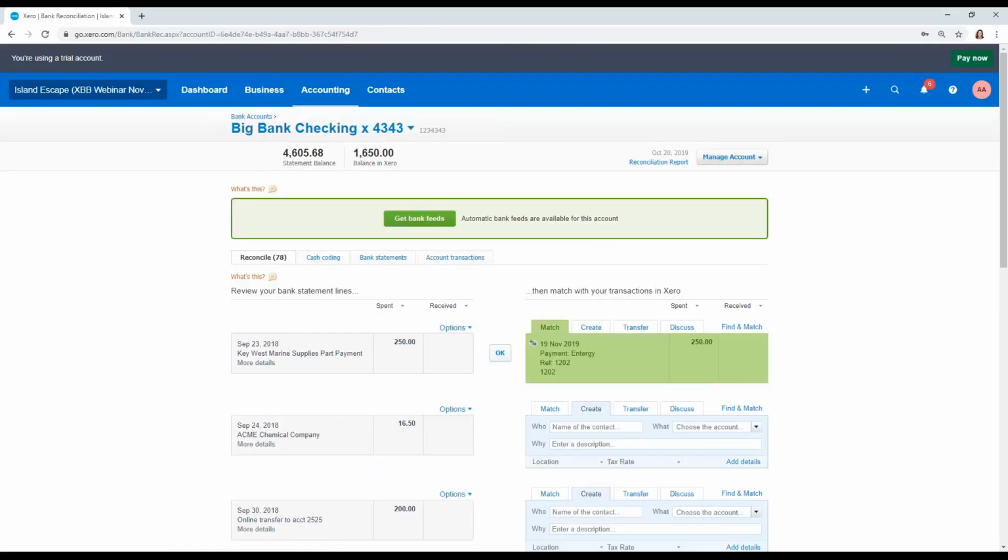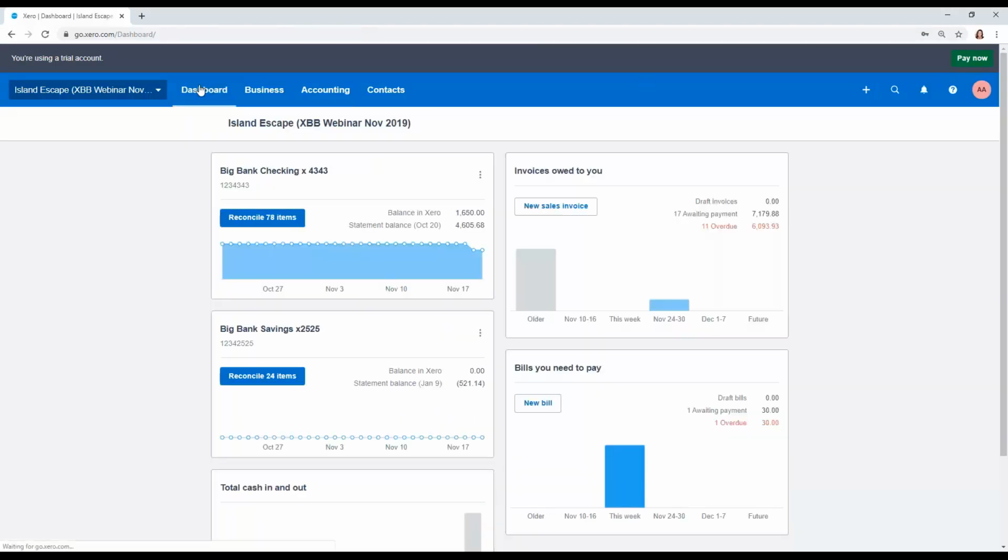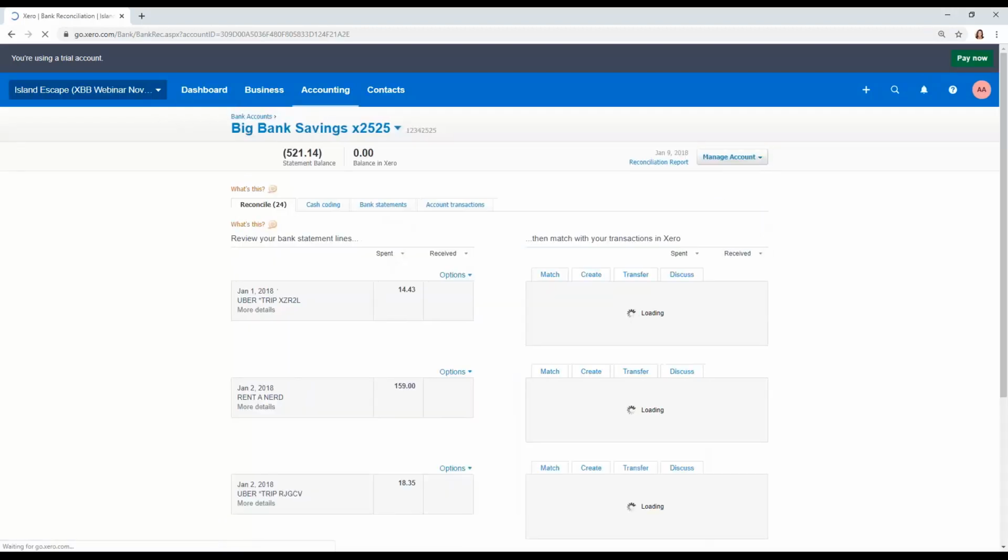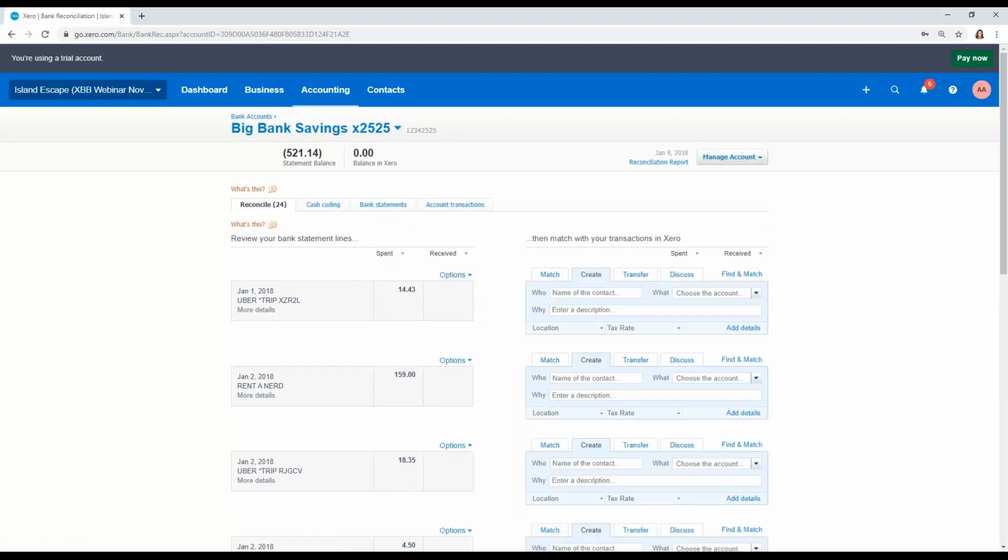All right, so now we're in the bank reconciliation piece, and we can get to it also from the dashboard. These blue buttons will give us a visual as to how many lines there are from the bank statement that have yet to be reconciled. If we click on one of these, that'll bring us over into the bank reconciliation piece. And I'm going to toggle back to the checking account because that's the one I want to start in.